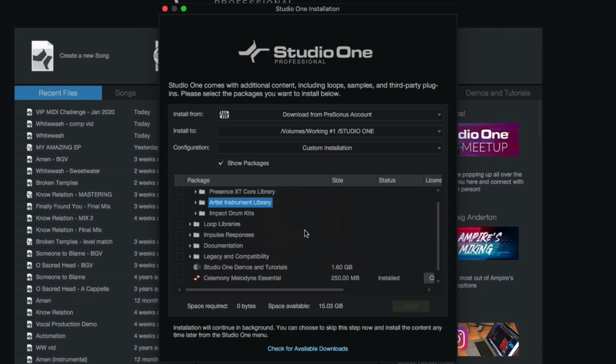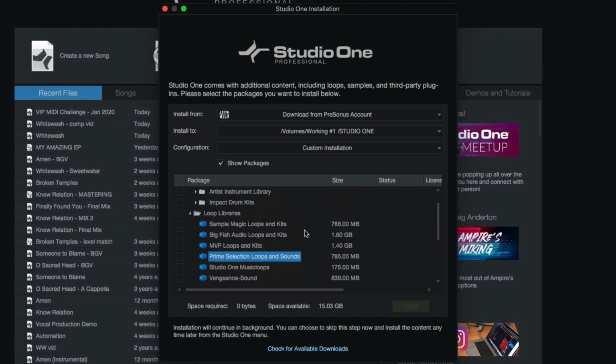Okay, that's good to know. I do have Studio One Instruments Volume 1 and 2 installed. Okay. Impact Drums, I have that kit installed. Loop Libraries, I didn't install any of these. Look, we've got Sample Magic loops, Big Fish, MVP. So there's a lot of loops there. I don't do a lot of loop production, but I'm sure not going to do a lot of loop production if I never install the loops.